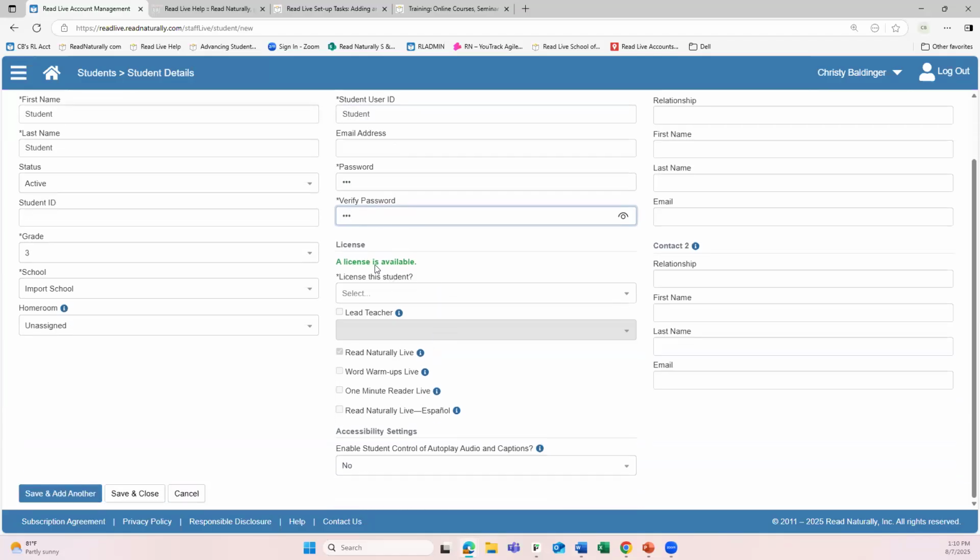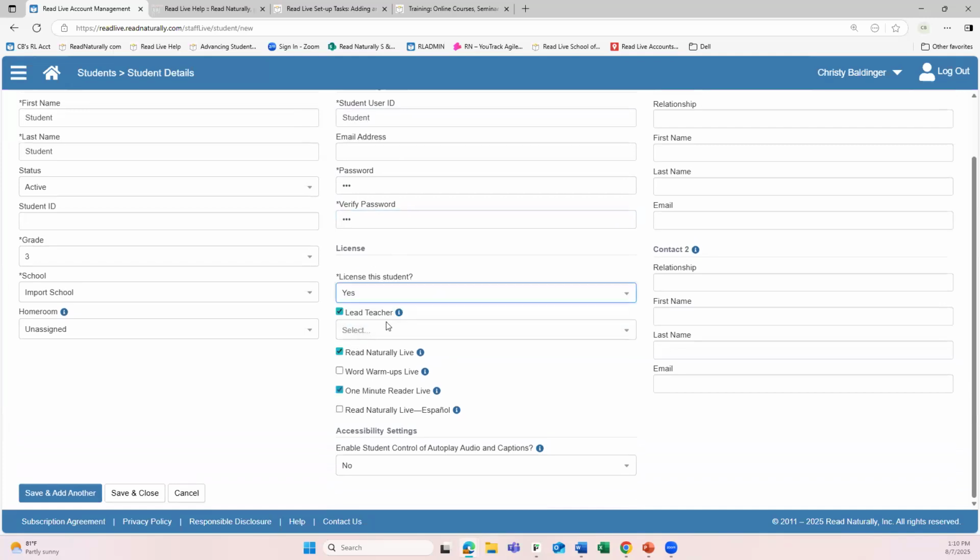And then you're going to assign a license to the student. Any student that will work in Read Live needs a license to be able to work in Read Live. So you'll select yes. If you know your student's lead teacher, you can select that lead teacher. If you're not sure who the lead teacher is going to be, you can uncheck that box, and that teacher can grab that student to be their lead teacher once that decision has been made.